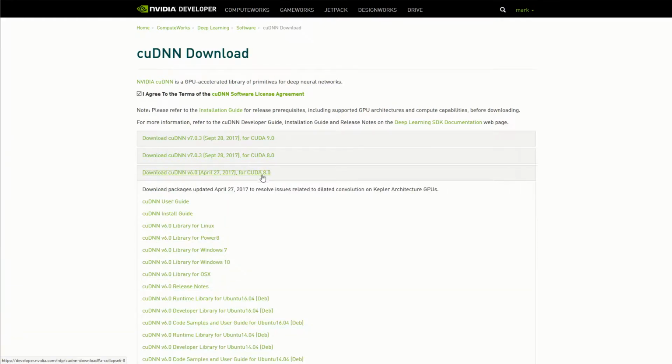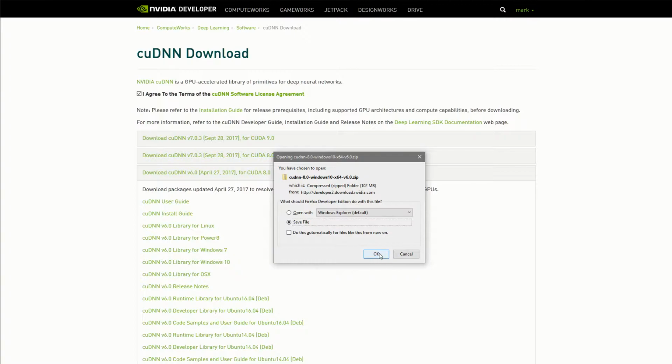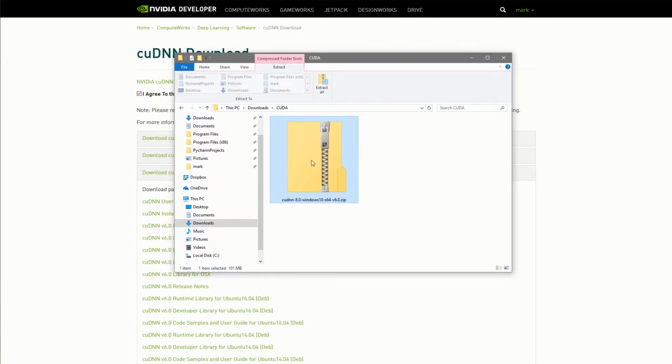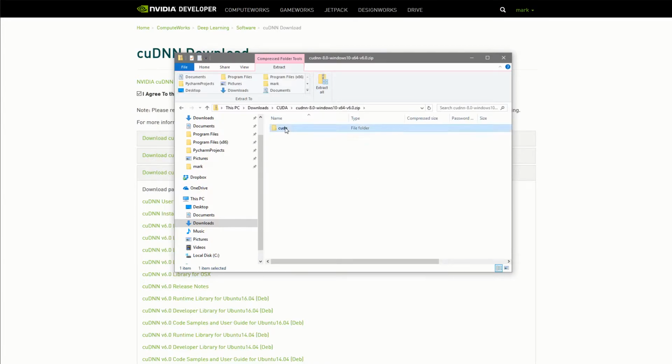Just click here to expand, and then I'm on Windows 10, so I'll click and download the Windows 10 version, save it somewhere, and once you've done that, come to the zip file, open it up, go into the CUDA folder, go into the bin folder, and this is the file we're looking for, cuDNN64_6.dll.